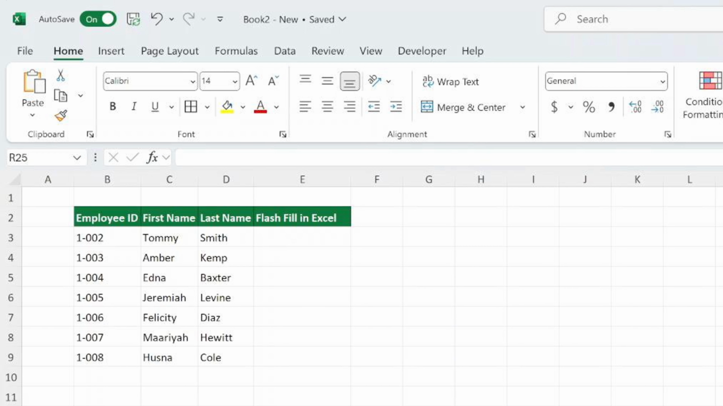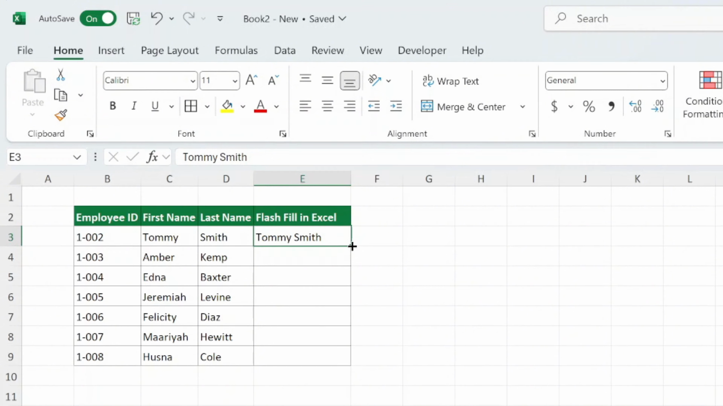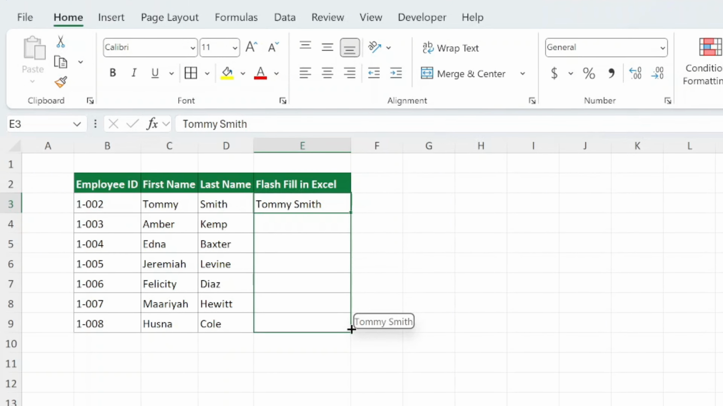Let's look at using Flash Fill to combine first and last names. Imagine you have two columns, one with first names and another with surnames. Your goal is to combine them into a single column of full names. Easy, right? Here's how Flash Fill makes it effortless. Type the desired format in the first target cell. For example, type Tommy Smith in the cell where you want the combined name to appear. Press Enter to move to the next row.